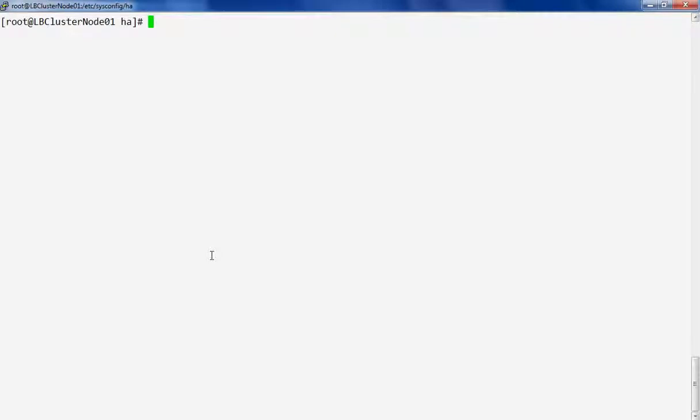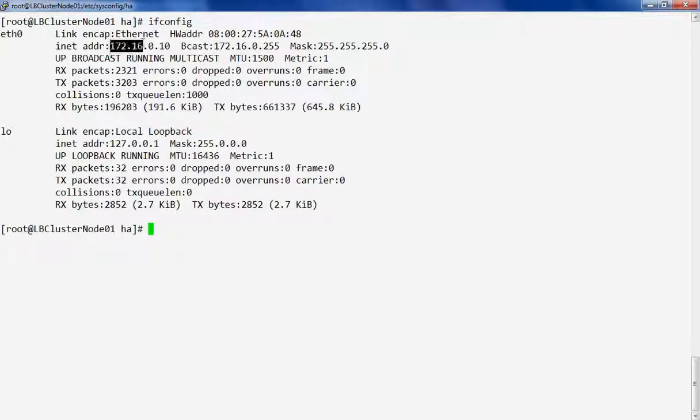We can try to use our graphical interface to reach the Piranha GUI, and our IP address at the moment is set to 172.16.0.10, and this will be our management IP address for the cluster controller.